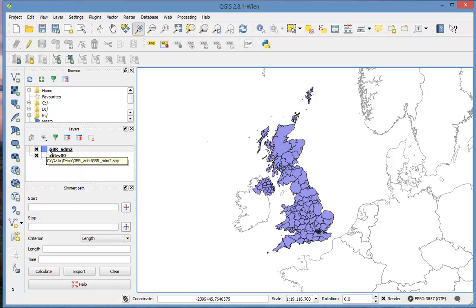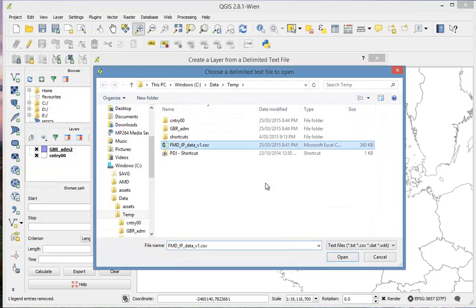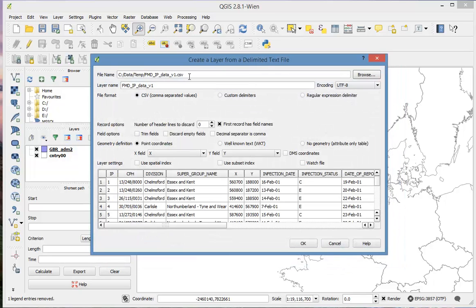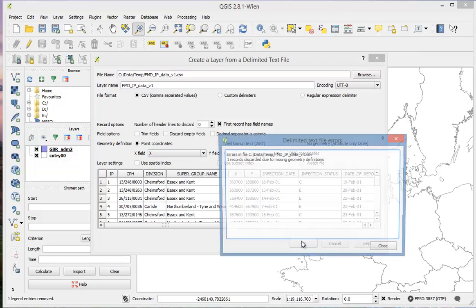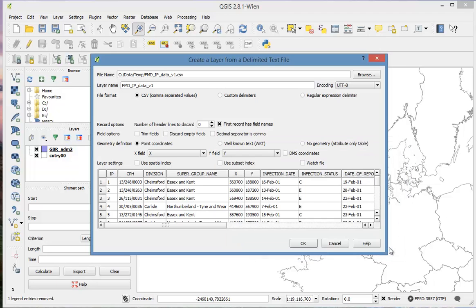and on top of this then bring in the IP dataset, which is in comma separated variable format. It automatically recognises that the column X is the X variable and column Y is the Y variable. Click OK. It tells you that one record is missing its X and Y.